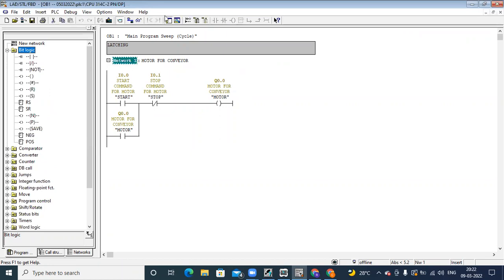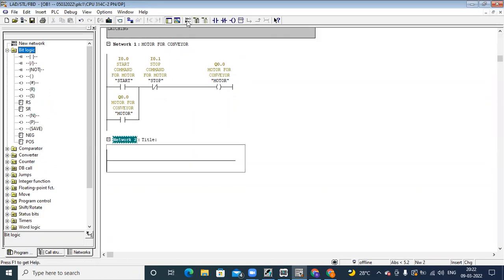In this bit logic folder, you can see we are having different instructions here. Again, the same NO NC contacts. And there's one more symbol instruction, that is NOT. So what is NOT? It's a NOT condition. If your input is on, your output will be off, reverse, and if your input is off, your output will be on. Okay, so let's see that example of how to use this instruction.